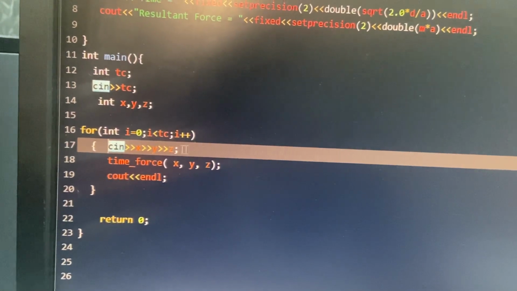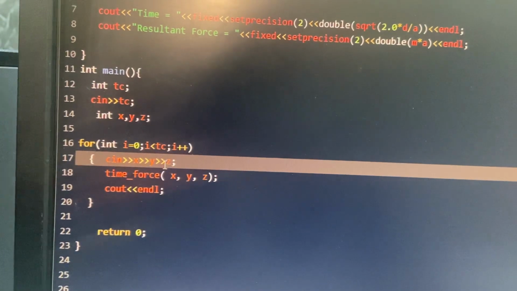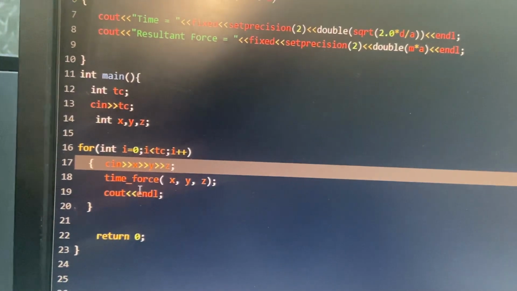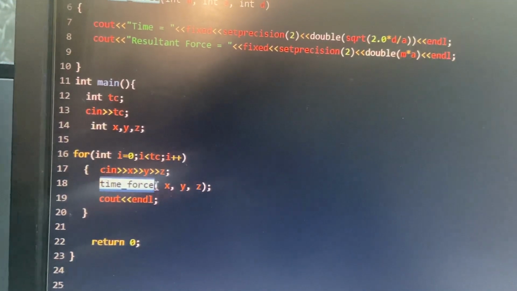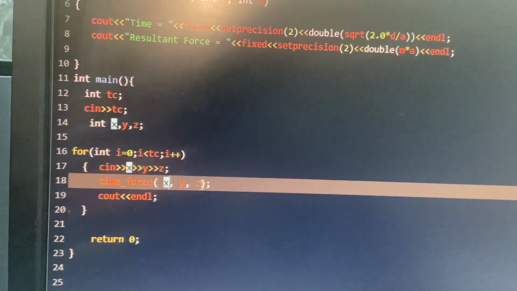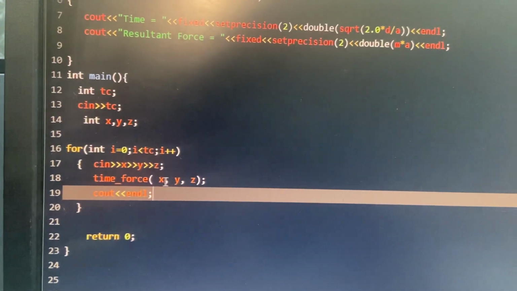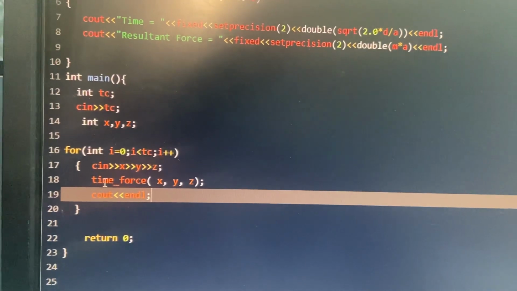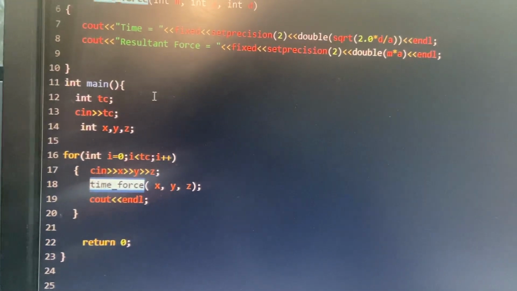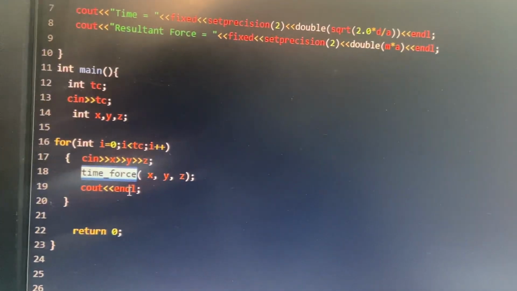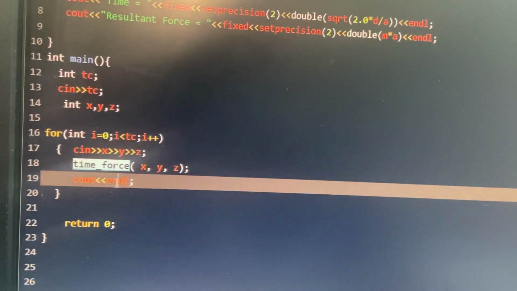And in each test case, we allow the user to input 3 values that represent the information for each car, the mass, distance, and acceleration. And here we will call the function called time force and pass x, y, and z as input arguments to this function. Based on the question, the function is supposed to print out the values of time and resultant force, so there is no return value. And finally the end line.